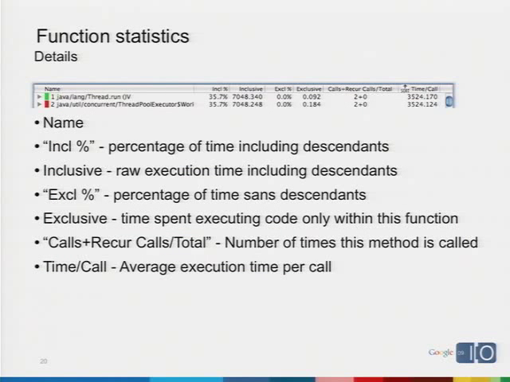A quick note about some of the statistics that are provided. Most of them are pretty obvious. I just want to make sure it's clear what inclusive and exclusive execution time mean. Inclusive execution time is all the time spent executing a method plus its children. And exclusive is simply the time spent executing code that exists solely in that method, not counting any time from descendant methods that are called.